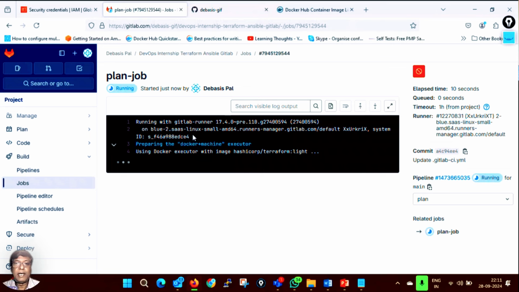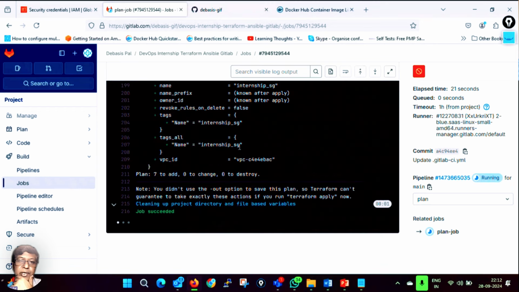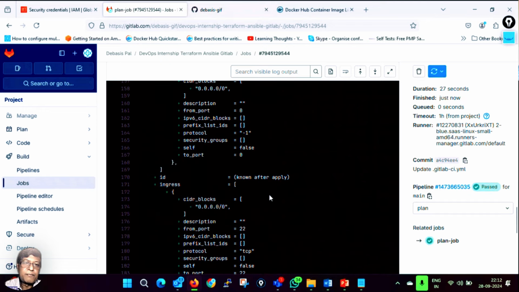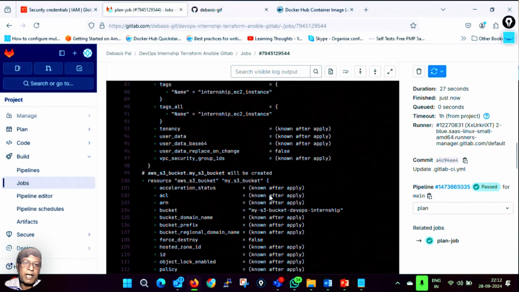And you see, again, this job is getting executed with the Docker executor, with the GitLab runner. A runner needs to be there because we have seen in our theory, the job succeeded. Why? Because you see, our plan is, what is the plan?